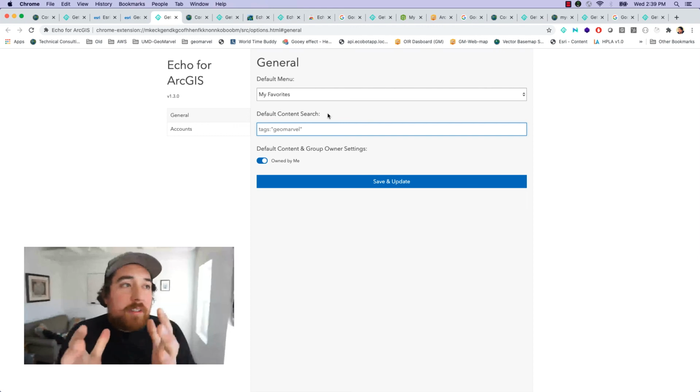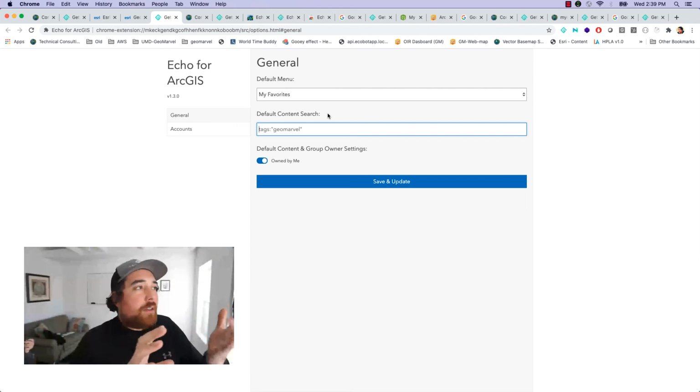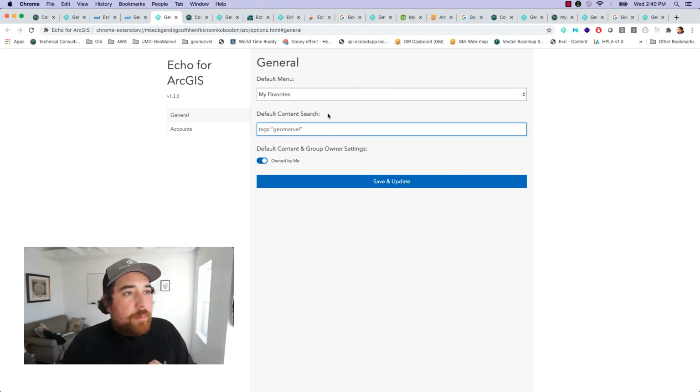We're also considering making this not just a Chrome extension for Google Chrome, but offering it in Firefox and other mainstream browsers as well.